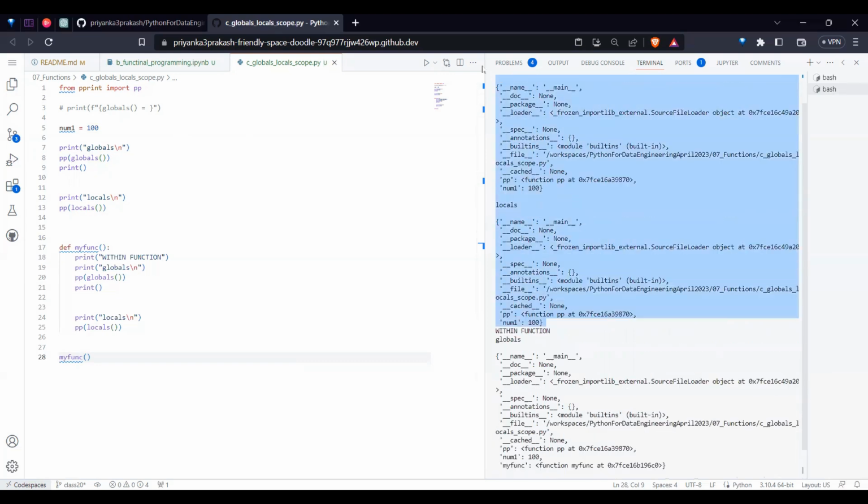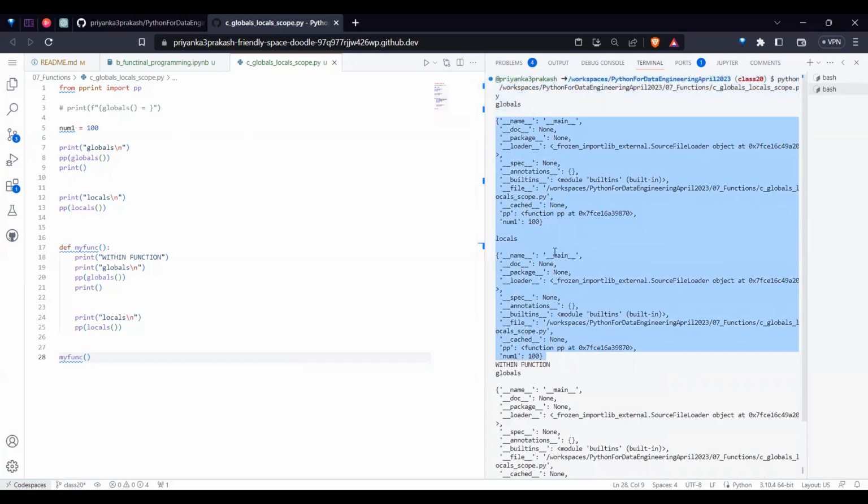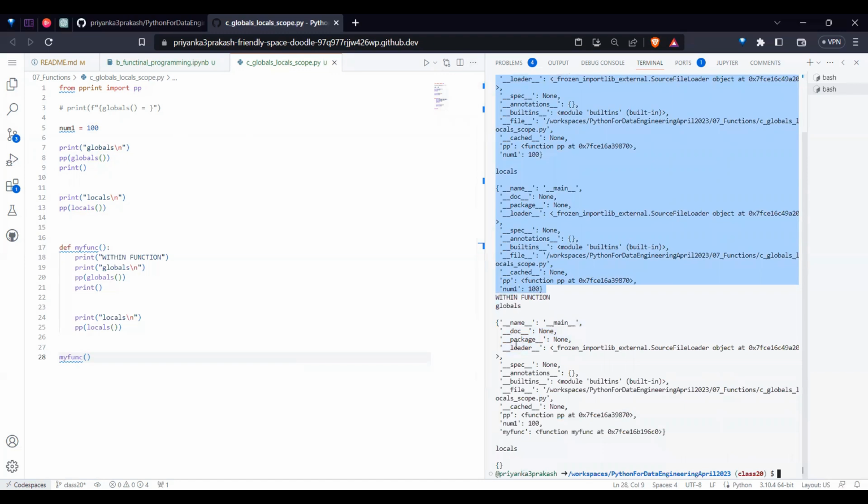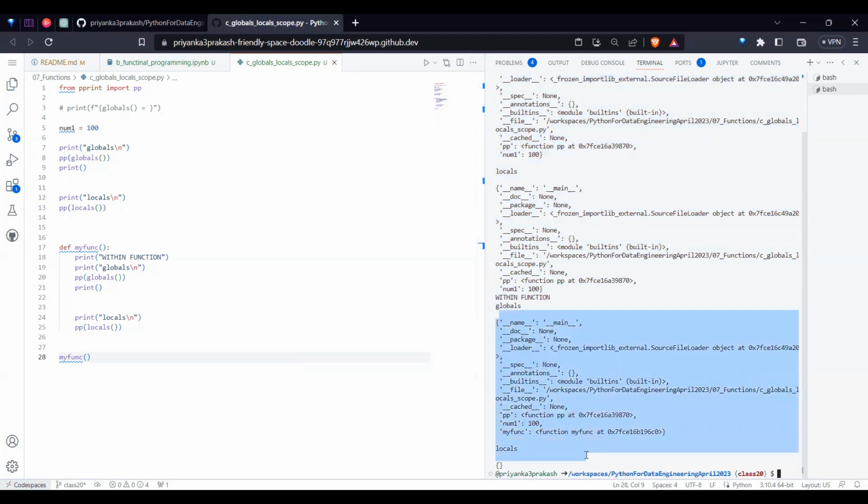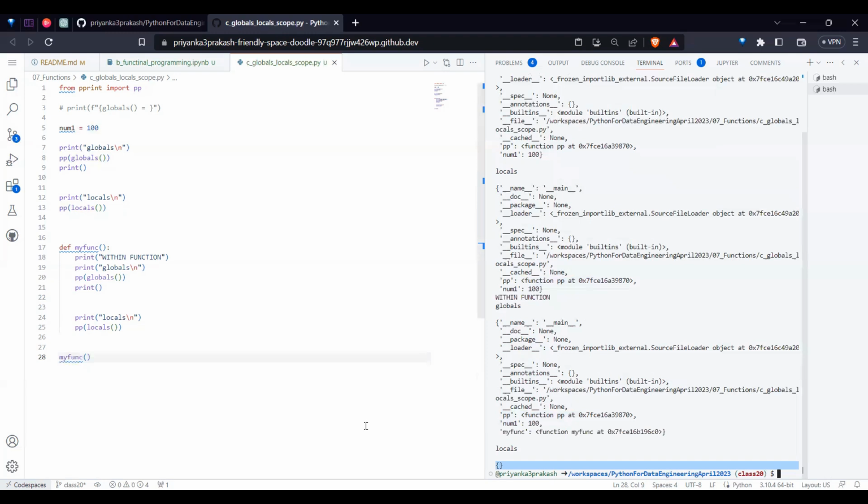Outside things are the same. Within the function, did you see the difference? Within the function, when you asked what the globals are, you got the same thing. Whereas within the function, if you ask what the locals are, did you see you got empty? This is what you need to be aware of.